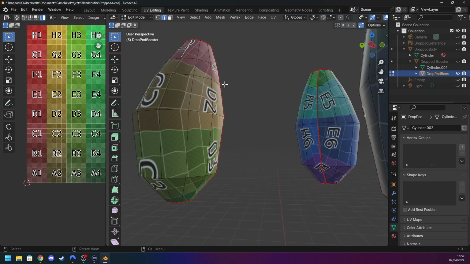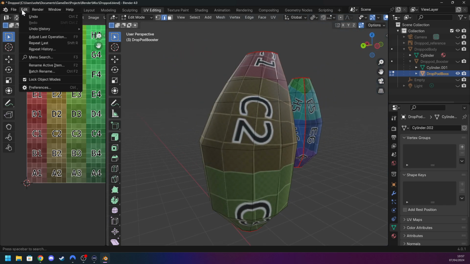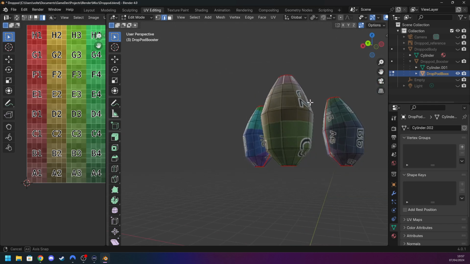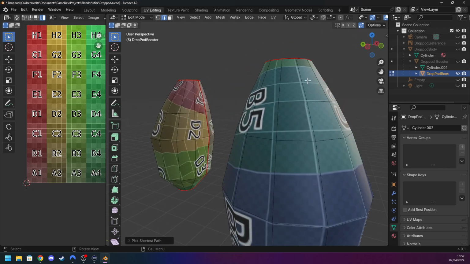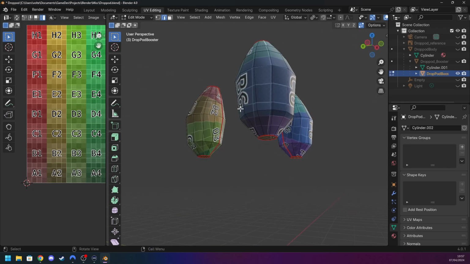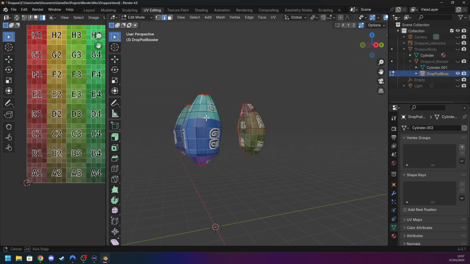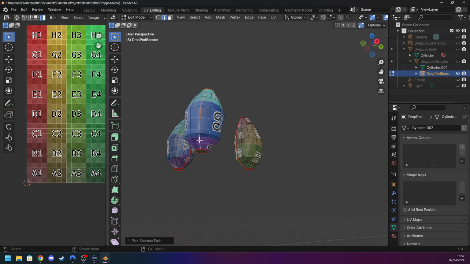Nah, never mind. I'm completely off with that. Made it better. Why does redo never work? Let's do that. And do that. Unwrap. No. Max seam. There we go.